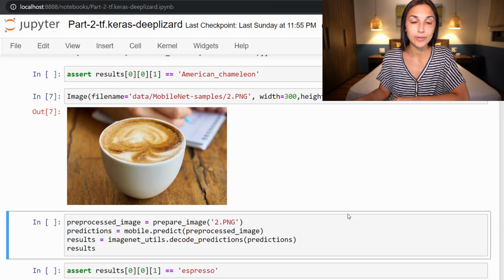Now we're going to go through the same process as we just did for the lizard image, where we are passing this new image to our prepare image function so that it undergoes all of the pre-processing. Then we pass the pre-processed image to the predict function for our MobileNet model. Then finally, we get the top 5 results from the predictions for this model in regards to the ImageNet classes. So let's see.